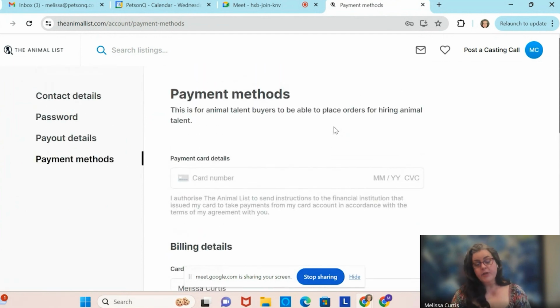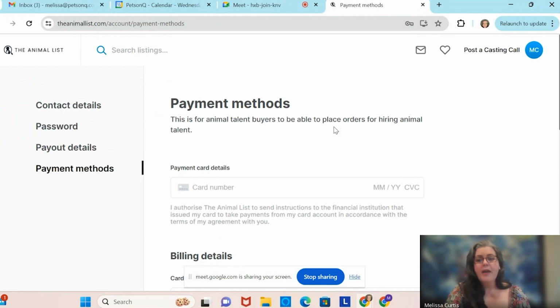All of our transactions are processed through third-party service Stripe, which is very safe and encrypted and very trusted in all kinds of industries. If you have any questions about that, though, please do send me an email. I'm happy to chat about Stripe.